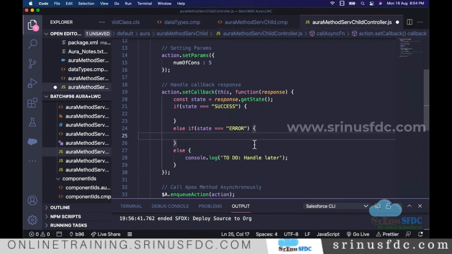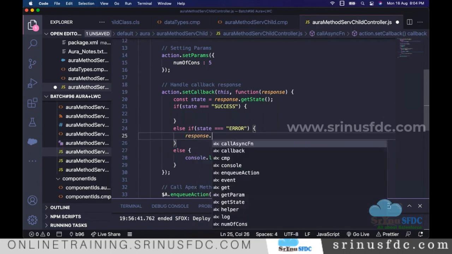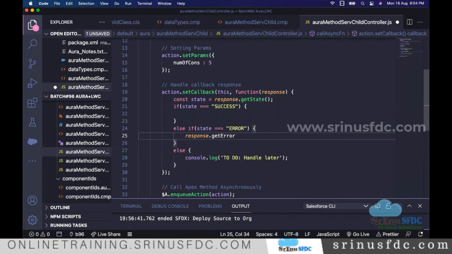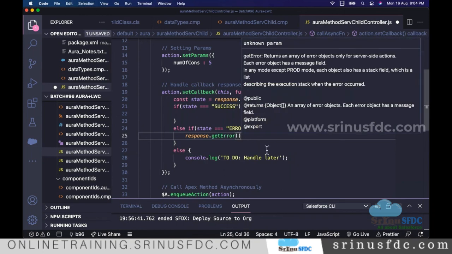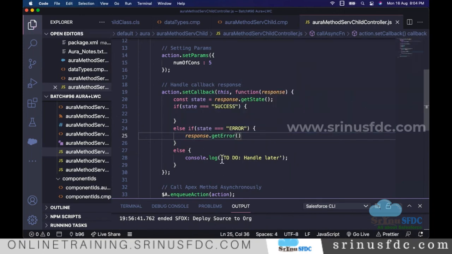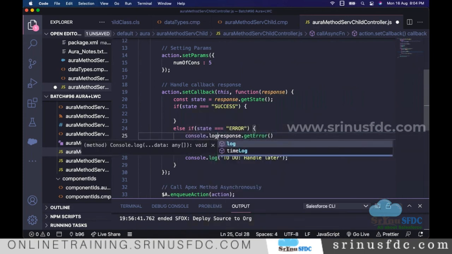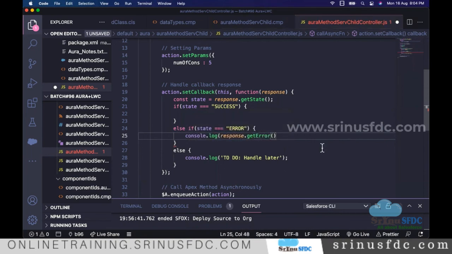Okay, but here, in case there is an error, get the error, whatever error it gives. For now, I want to print it in the log. So console dot log, the error I'm going to print in the log.